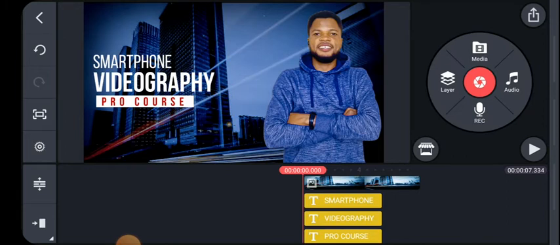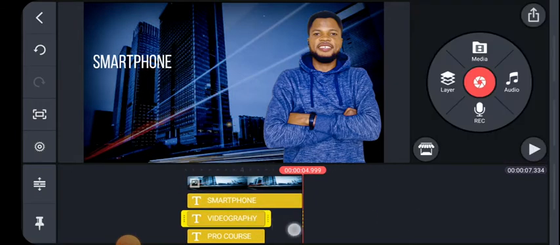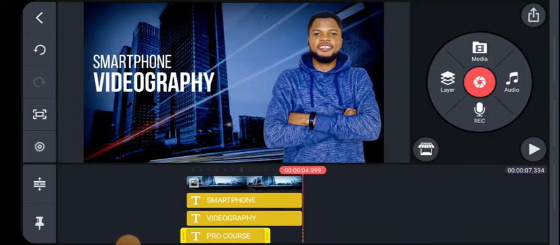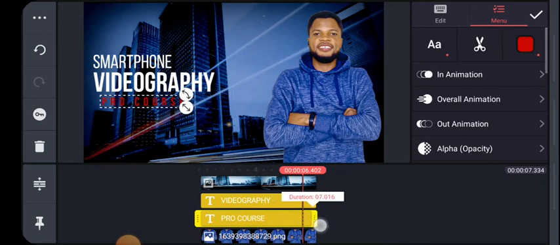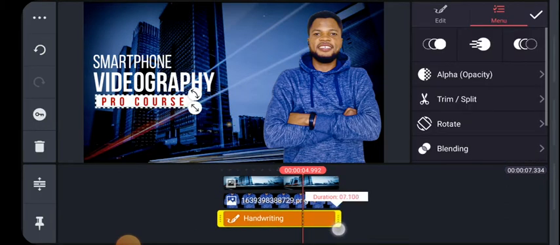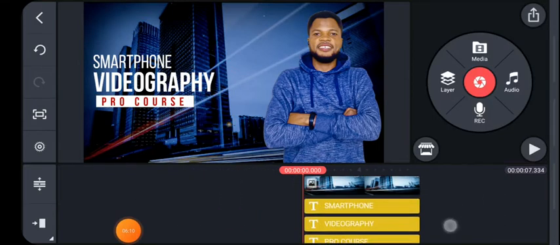Now that we are done arranging all the typography, now we can animate. You get it now. So this is how you stretch this to the end of your clip. Stretch all of them to the end of your clip. Beautiful. Lovely. So now you begin to animate.